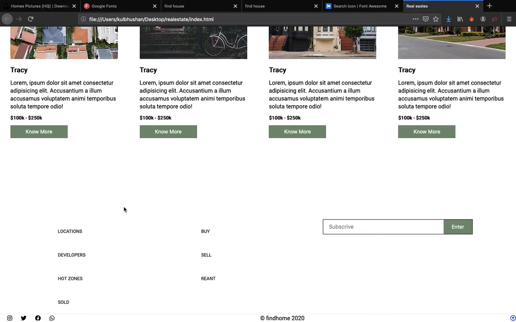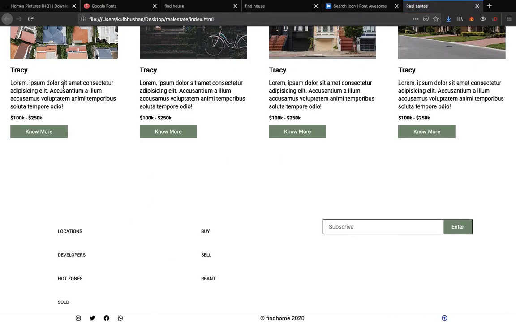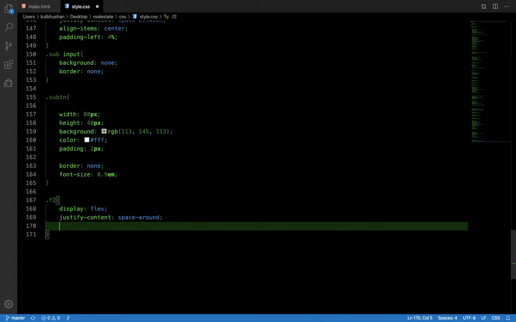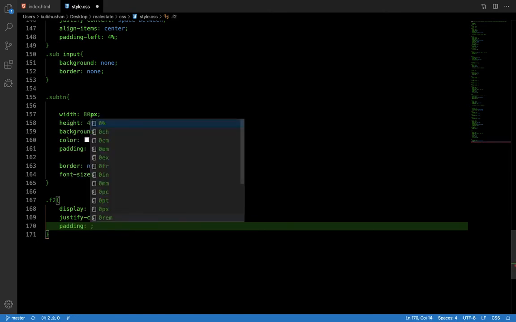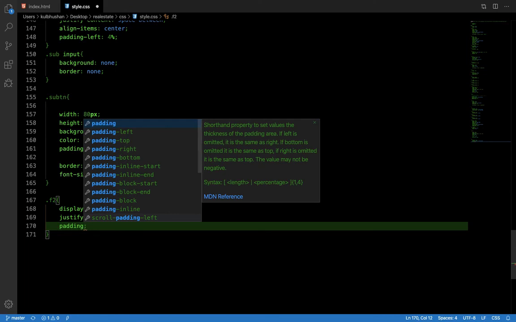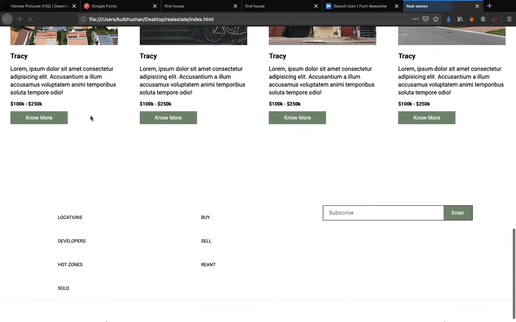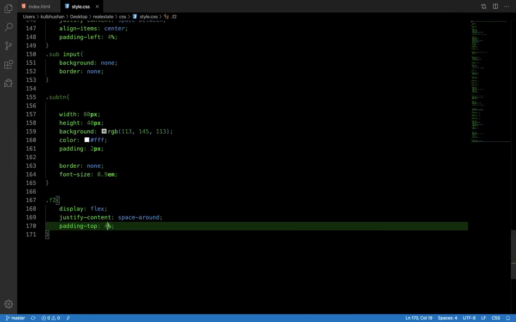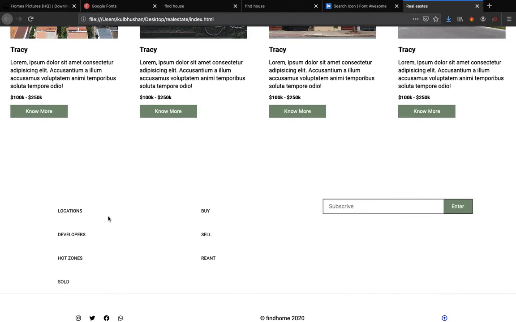That's working. And space between is not good here. Space around will work because we want some space on the right and left sides. We want this to have some padding at the top and bottom. So how about just padding at the top about 4%? Is that making sense? We need it at the bottom as well. This is much. We will duplicate this and it should be bottom. And the website is ready.